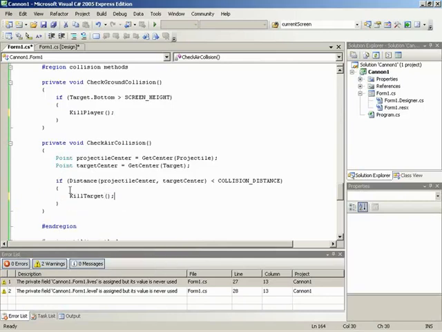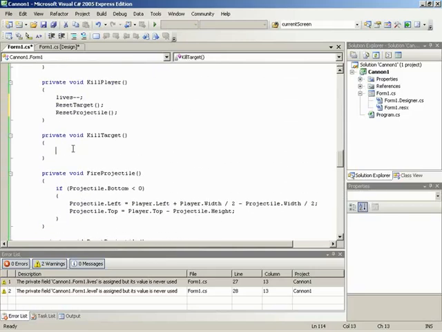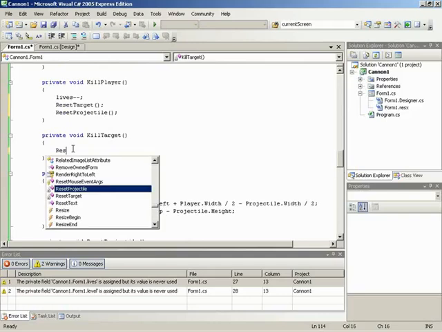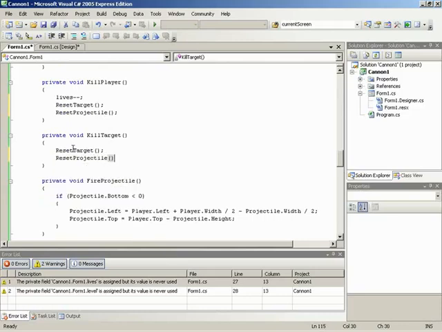That means since we remove those, we should also go back up to kill target itself and place the reset target, reset projectile inside of here. So reset target and reset projectile. And after you do that, change your logic around just a tad. Check this out. And this is okay at the moment.